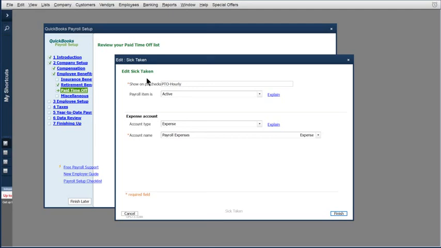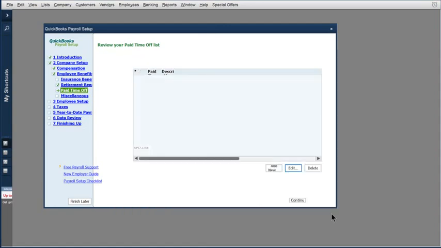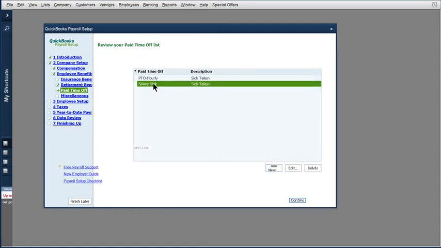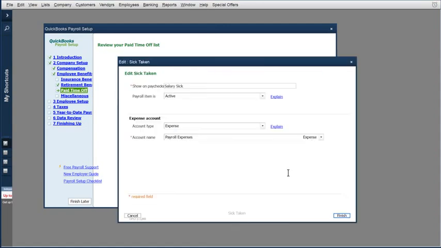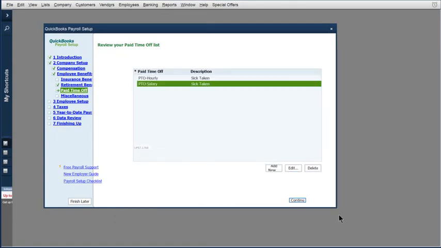Remember, when we pay someone, it's going to be an expense, which is why money is coming from an expense type account, called payroll expenses. Click Finish. And let's do the same for salary sick. Click Edit. And change the name to PTO. And add -salary. Click Finish. At this point, we've only set up the items to pay our employees for PTO time. You learn how PTO time is accrued later in this training.